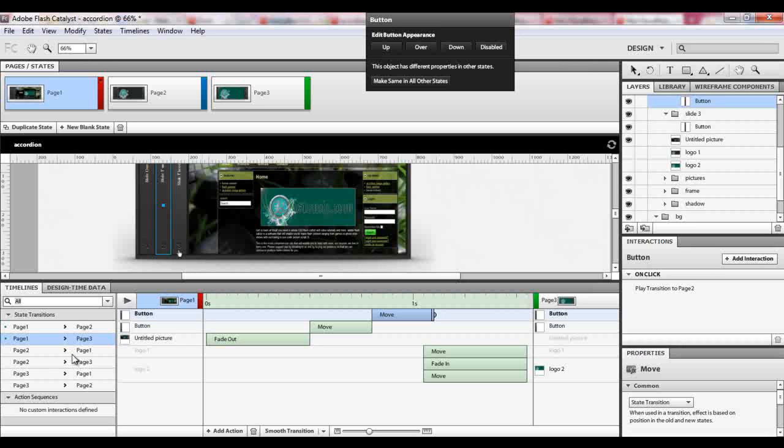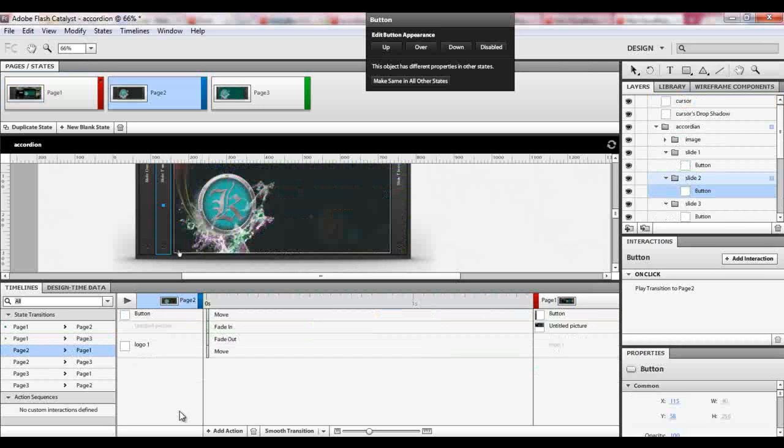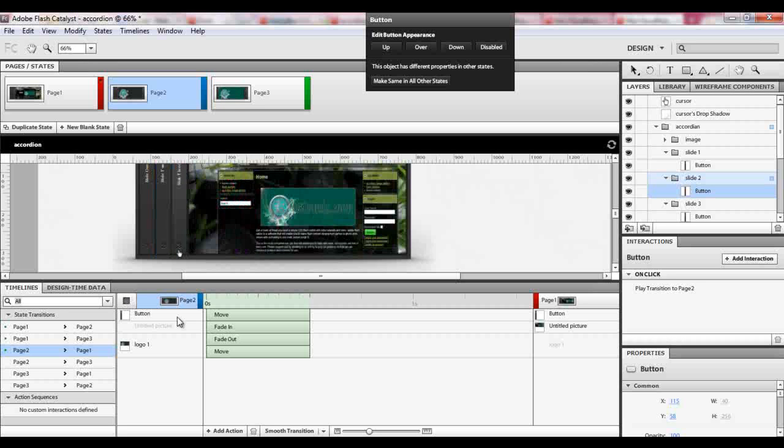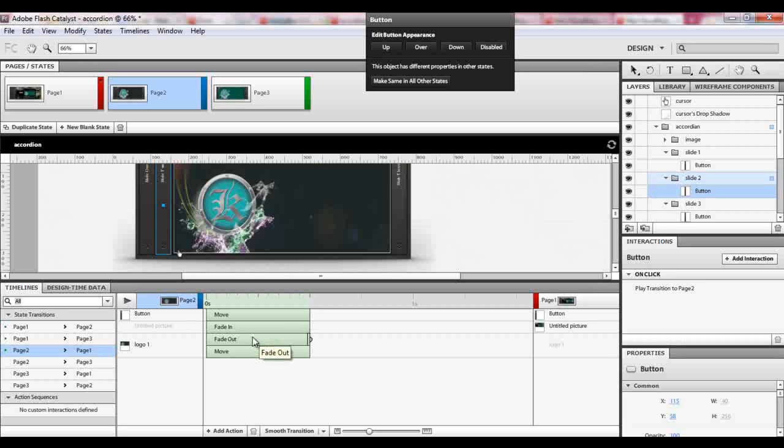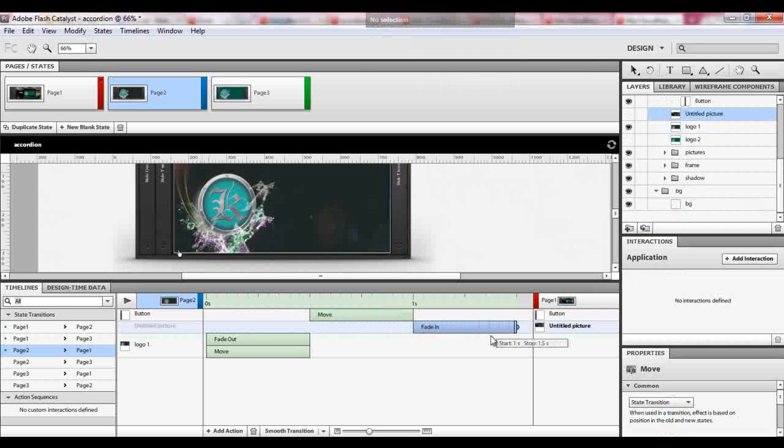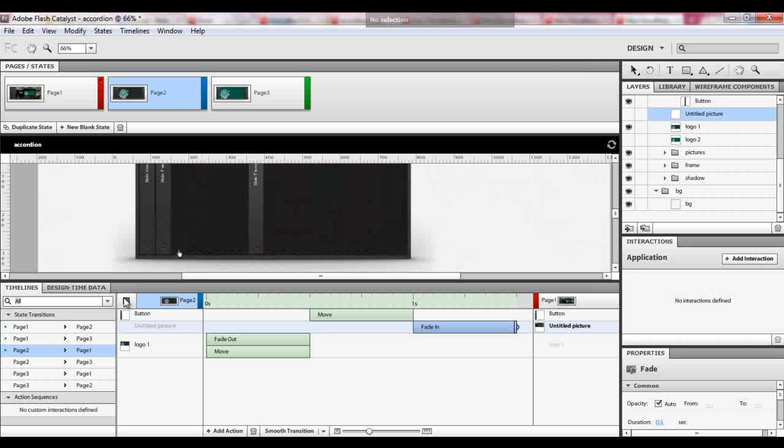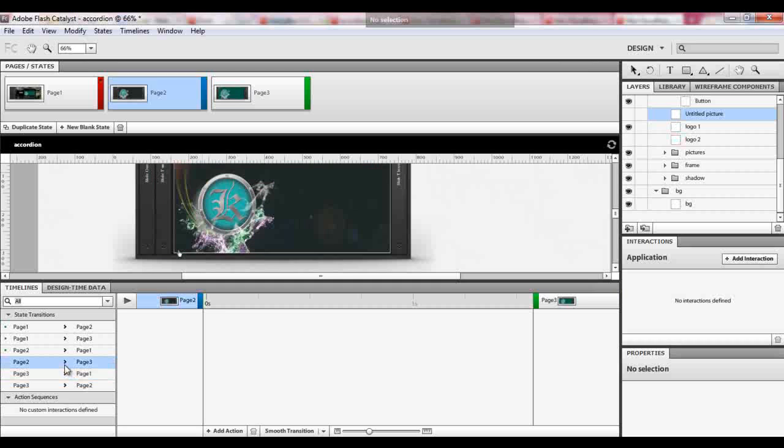Then click on page 2 to page 1. Then smooth transition, then you can move them here. So from page 2 to page 1, you want to fade out first before you move in, fade in later. So click play and see. Okay, go to page 2 and do all of them for all the steps to get a good finish.